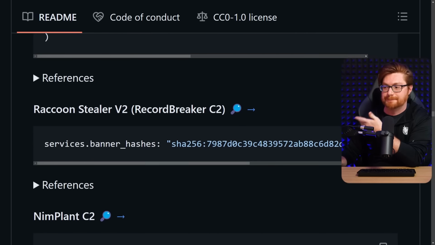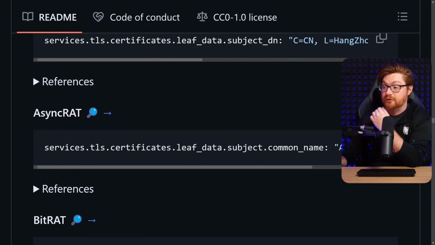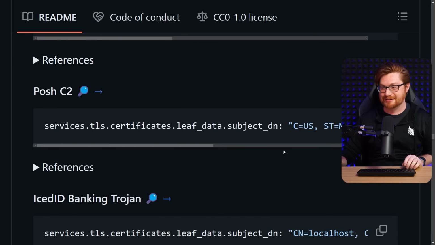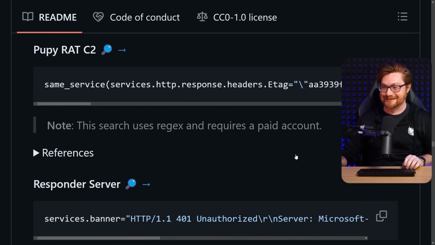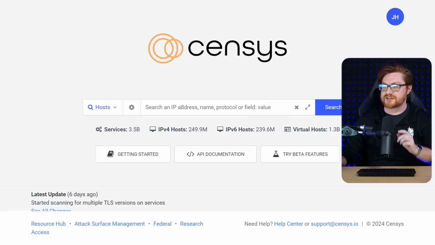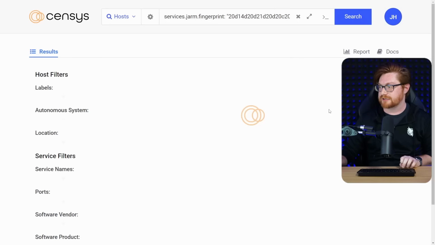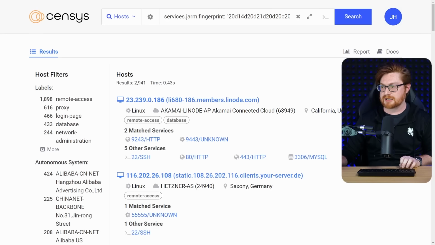Brute Ratel's in here, Empire, Raccoon Stealer. Oh, wow. Nanocore. DC Rat, dude, okay, I'm falling down the rabbit hole here. Someone's gonna pull me out. Let me go back to Censys and then let me enter that Evil Jinx sort of fingerprint that it's tracking for a lot of the specific JARM tags.